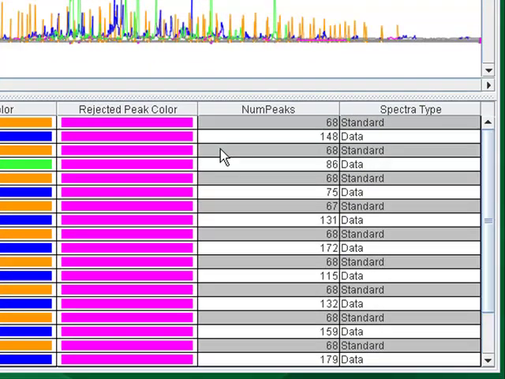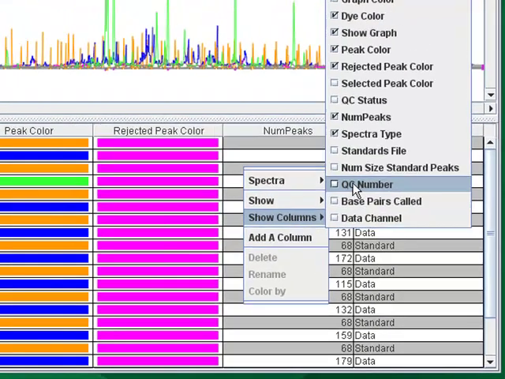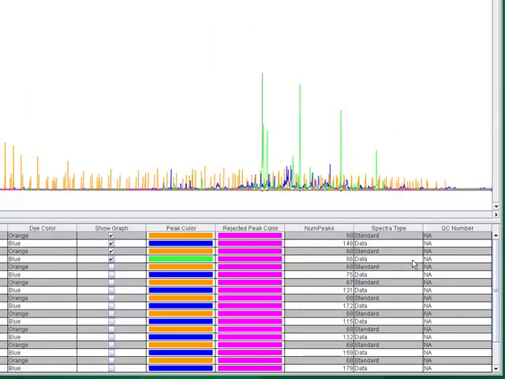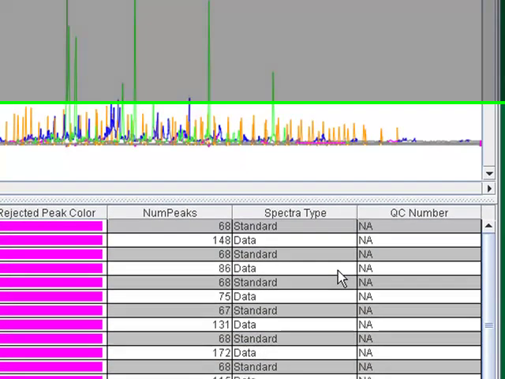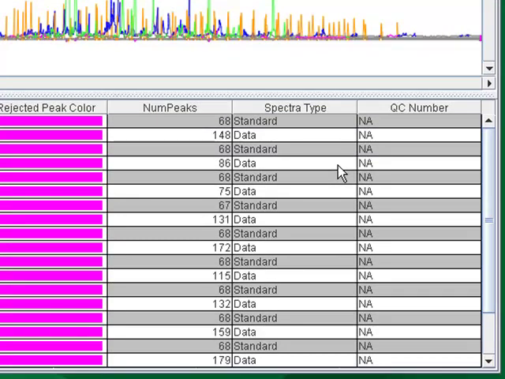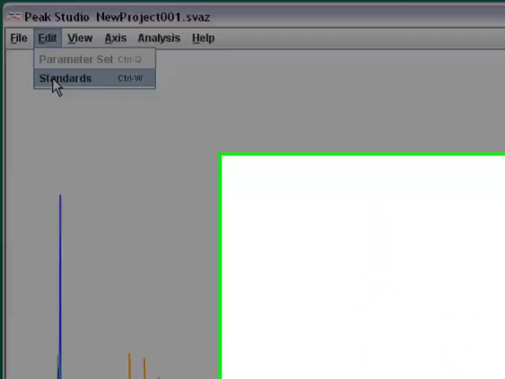Before I begin sizing, I'm going to right-click down here in the table view, go to Show Columns, and select QC number. You'll notice that this new column only says NA, but in a moment values will be assigned. In order to do this, I need to associate a series of size standards with the spectra. This is done by clicking on Edit, then Standards.